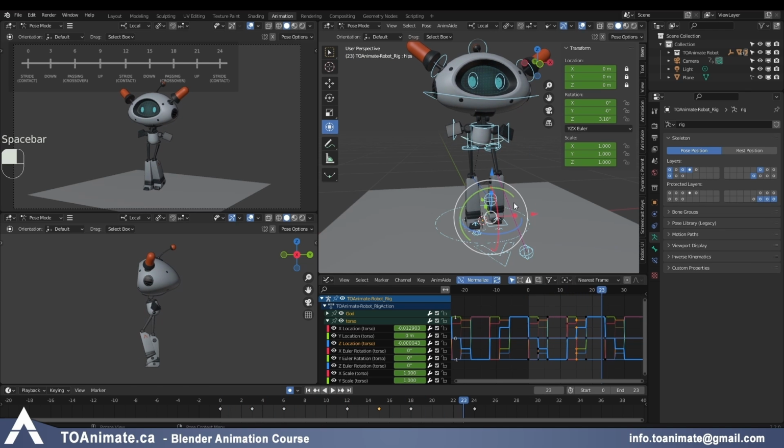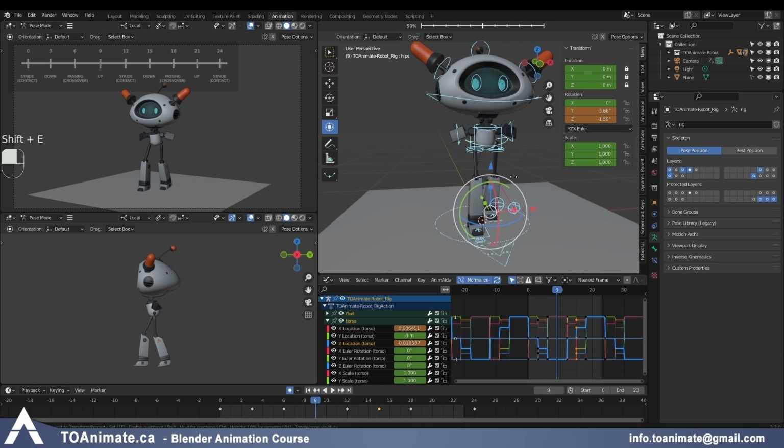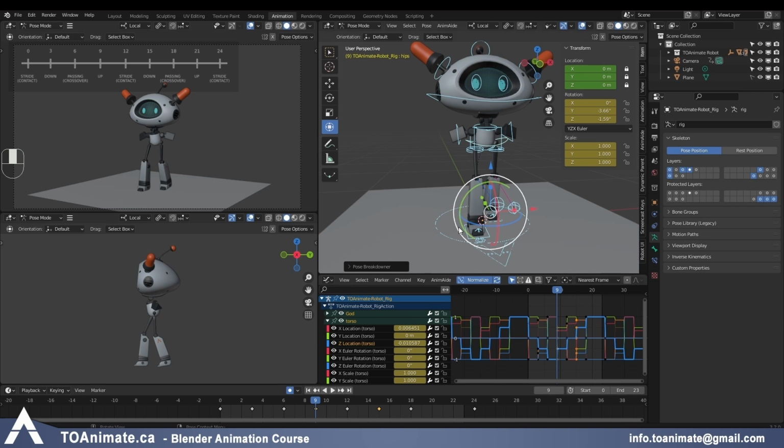So let's quickly do our up position so we see everything working together. So the process is pretty much the same again. I'm going to go to frame 9, which is my up position, and do Shift E, get my 50%. And looking at our little guide here, we know that our midsection is supposed to be at its highest point. The heel is peeling off the ground, and the foot is getting closer to the front position, but it's still dragging behind. So let's do that.